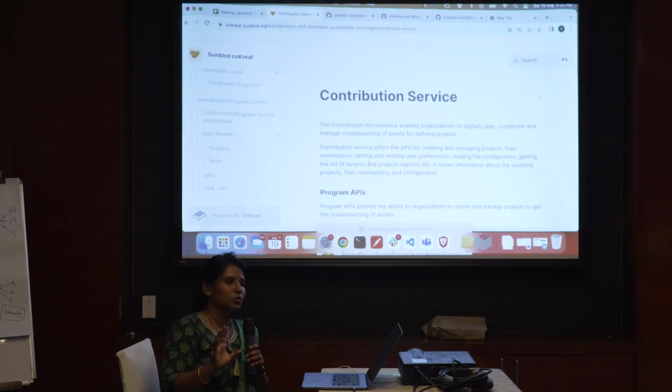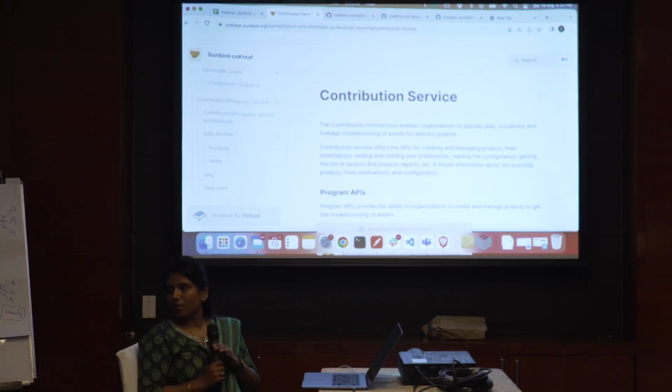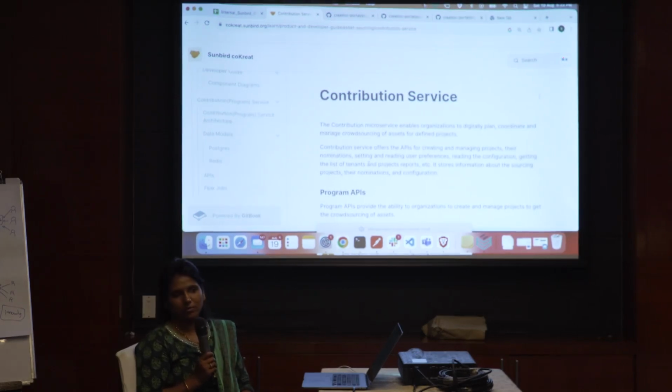How is the Ed portal creating the content? See the diagram here: the knowledge service exists in the coKreat portal also, correct? Knowledge service exposes those APIs. All the databases of knowledge, like Neo4j, Cassandra, Redis, still exist here for the content-related things. All the contents always go to those databases. Postgres and the program service have nothing there from the content point of view.